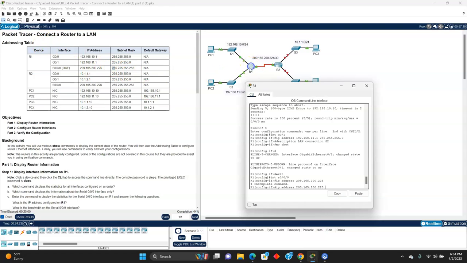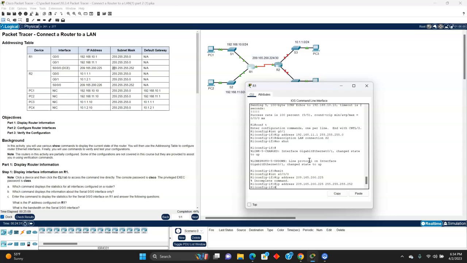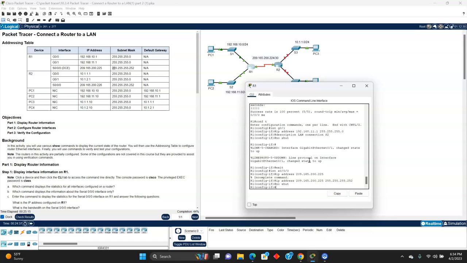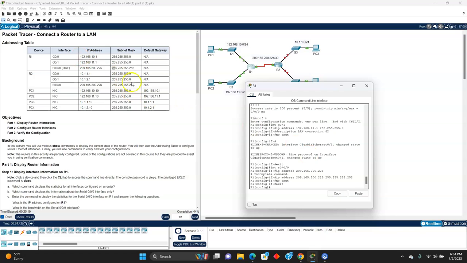All right, we go back to R1. We give our subnet mask 255.255.255.252. We press enter. This time we have successfully configured it. We put no shutdown so that our interface will be up. And then we just exit out. So we're done with R1.